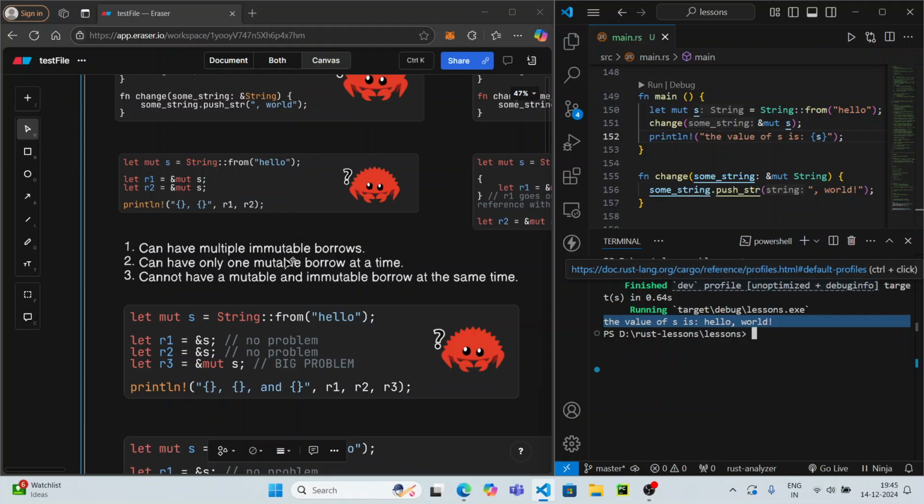So let us first understand these three rules. The first rule says you can have multiple immutable borrows. So we can reference a value immutably multiple times. Then the second rule says that you can have only one mutable borrow at a time. So if you are passing or having a reference to a value mutably, then you can have only one at a time. Means we can mutably borrow only once.